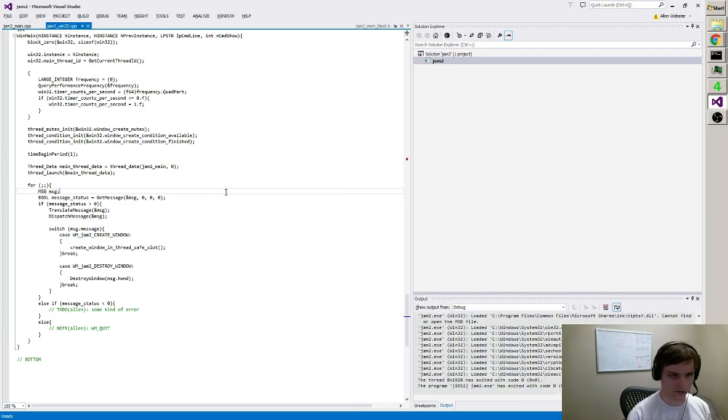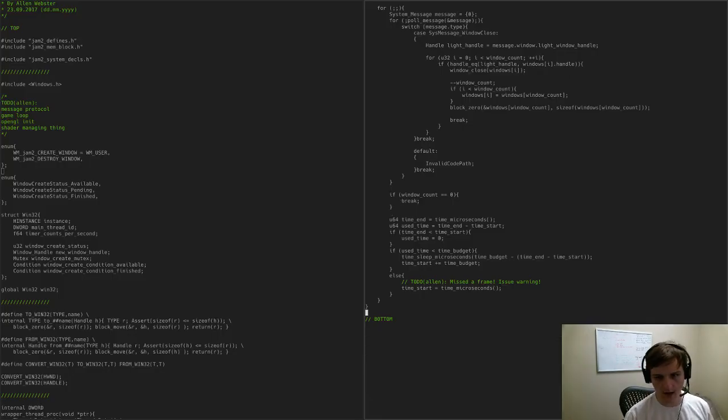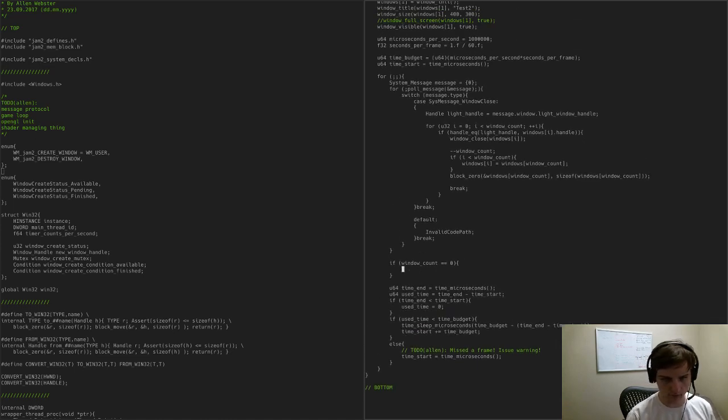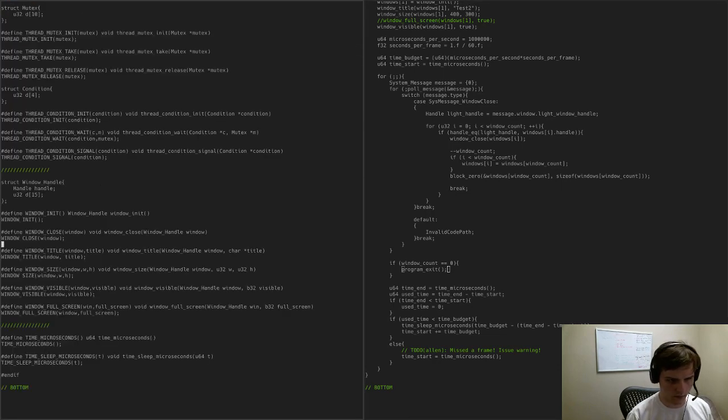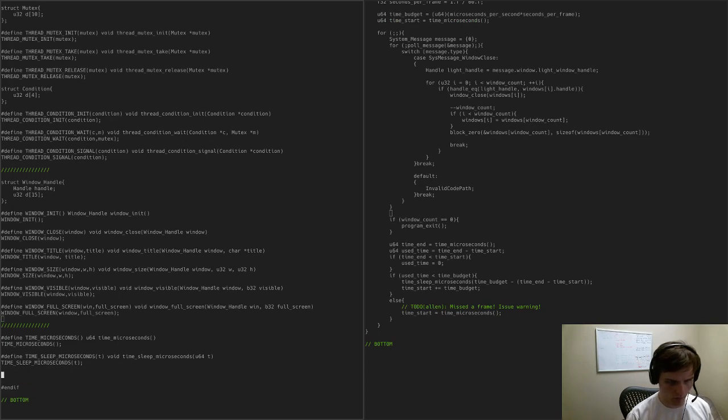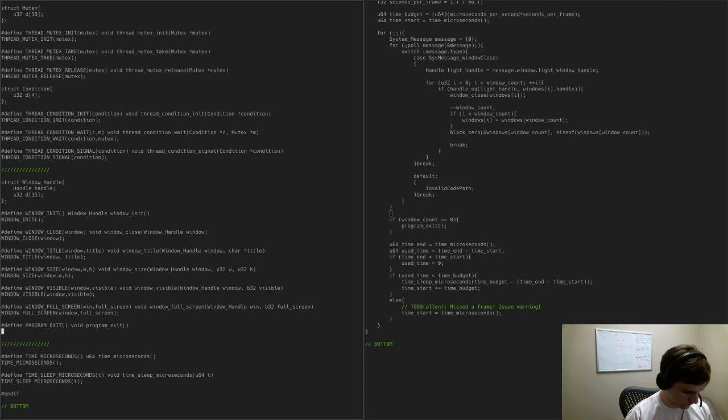So now all we have is the main thread, and what I want to be able to do is say program exit. Under Decals, define program exit.